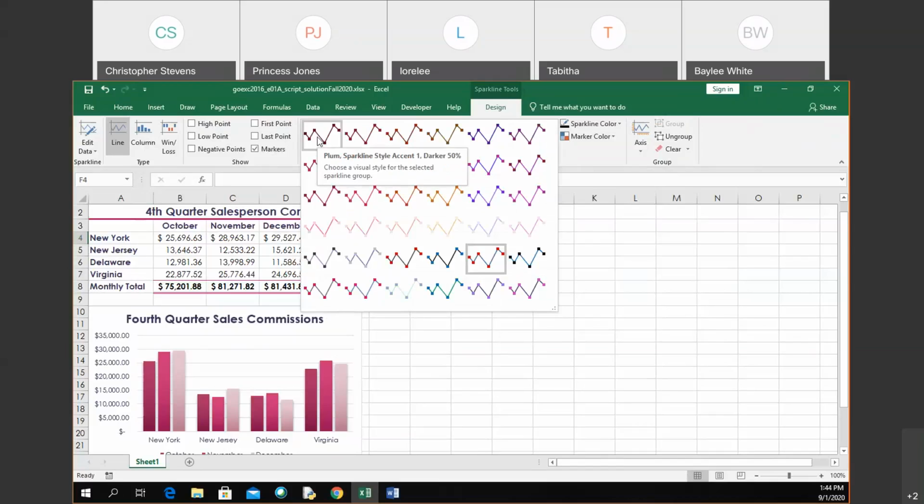If I start up here, because it said Accent 1, and how long I've been doing this, I knew to start up at the top. And then we could go from there. We can keep looking. But in this case, it says Sparkline Accent 1 Darker 25. It's Darker 50. All of these are Darker 50. You'll notice that.